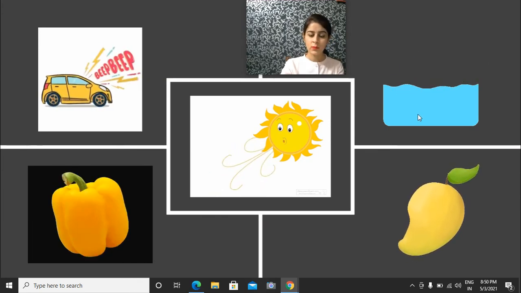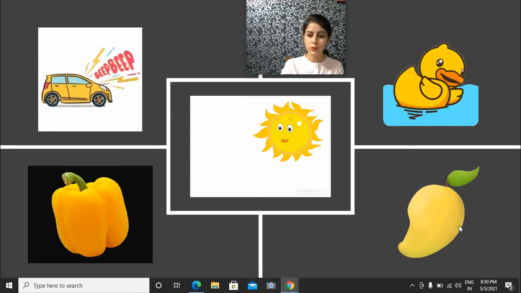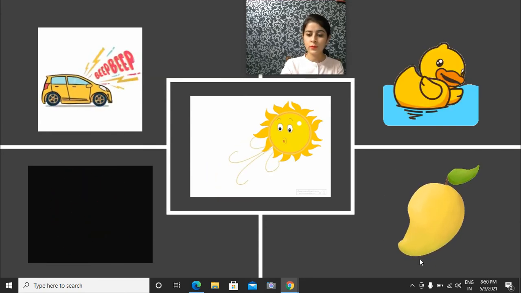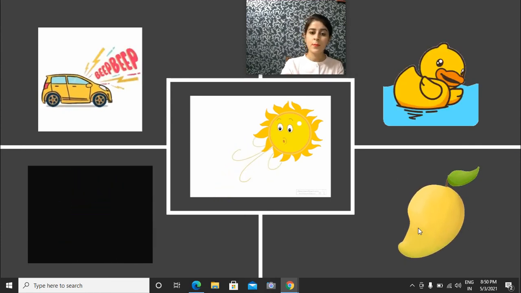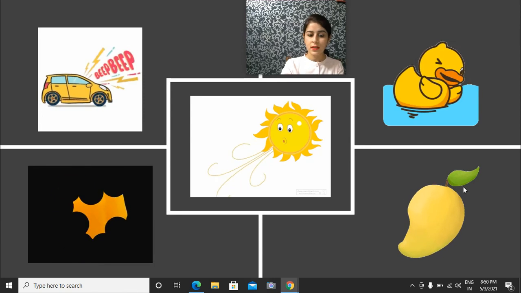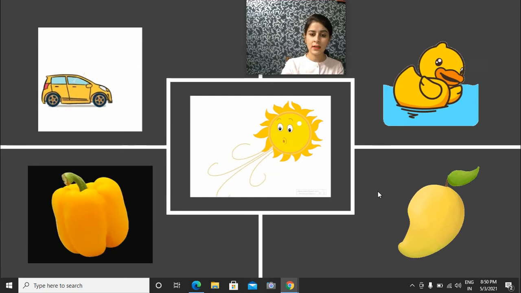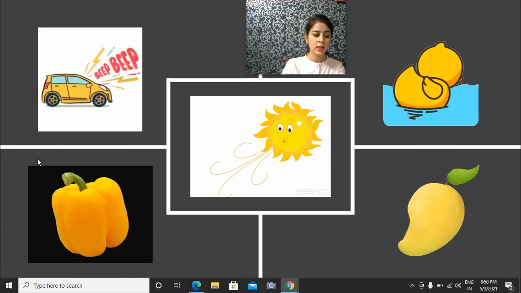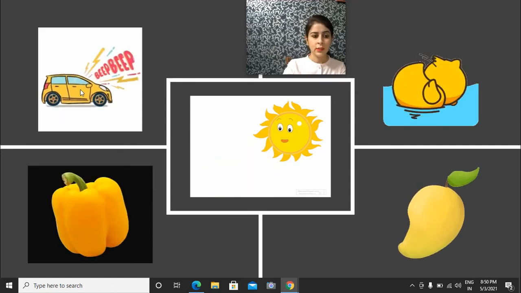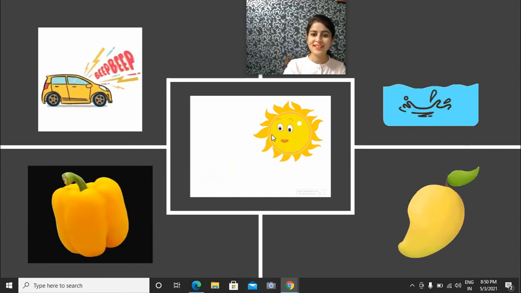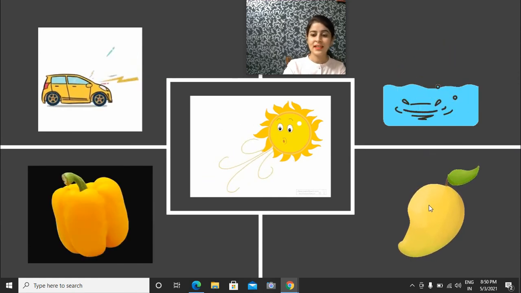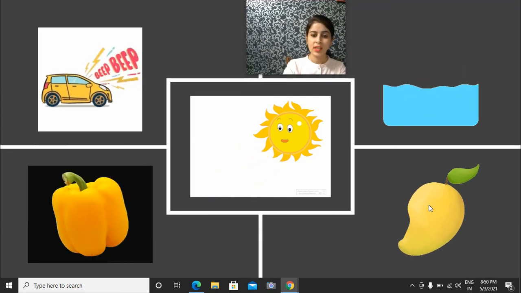Now what is the color of this juicy fruit? The color of this juicy fruit is yellow. And which fruit is this? This is mango. So all these objects are related to color yellow: yellow car, yellow bell pepper, yellow sun, yellow duck, yellow mango. Okay.